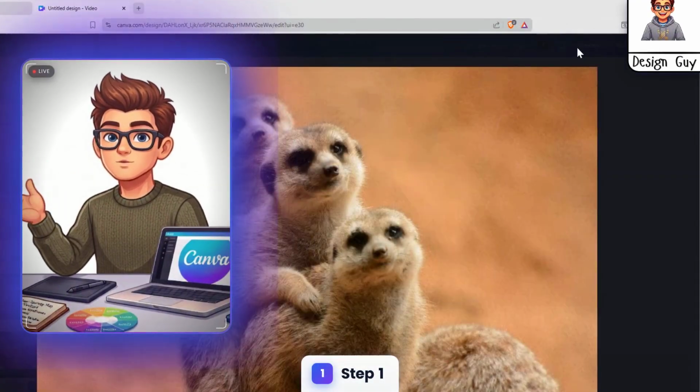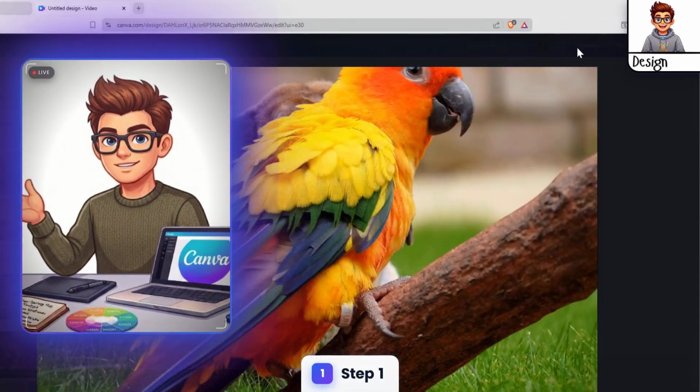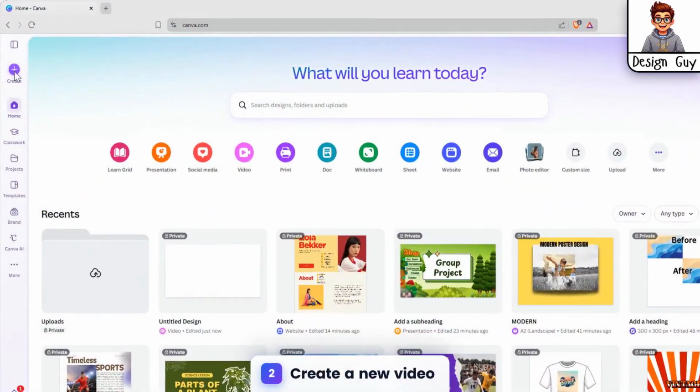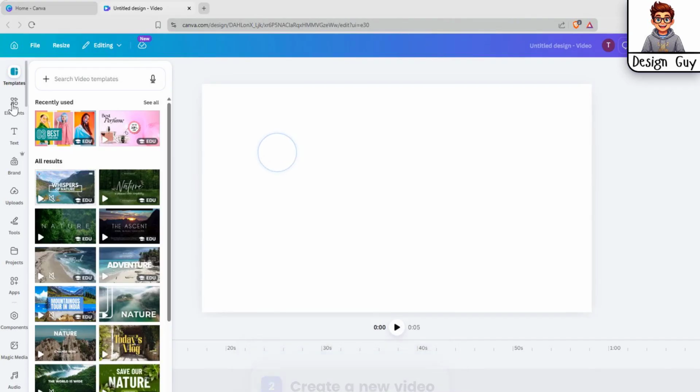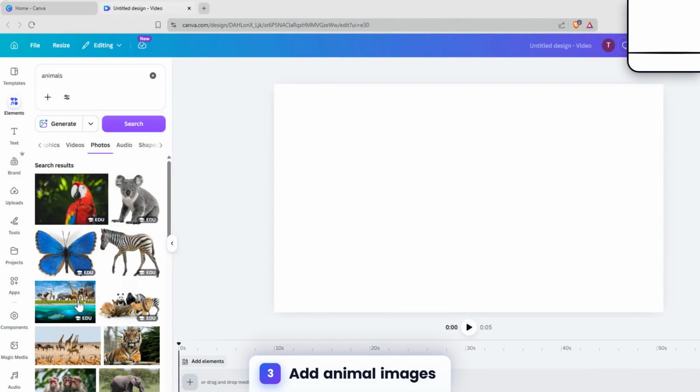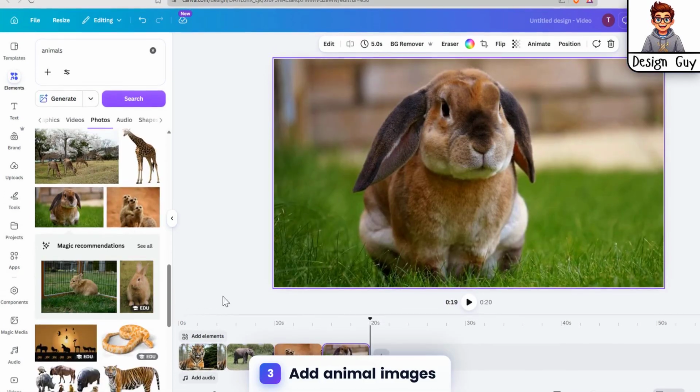Ever wanted to make your photos move? I'll show you how to animate cutouts in Canva. First, click Create, select Videos, choose Landscape Video, then go to Elements. Search for animals and find a photo. Next, add the animal image to your project.